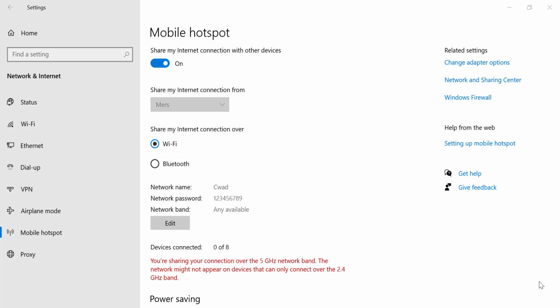Many users face an issue where their hotspot or Wi-Fi sharing is only available on the 5 GHz band, making it invisible to devices that only support 2.4 GHz. In this video, I'll show you how to fix this on Windows.